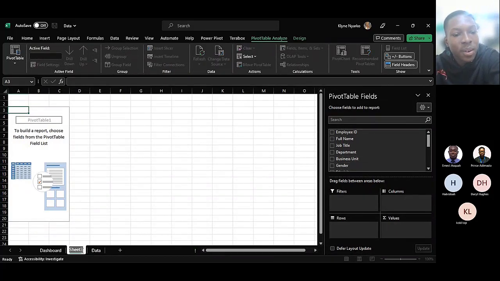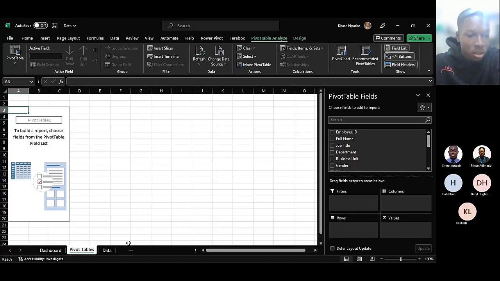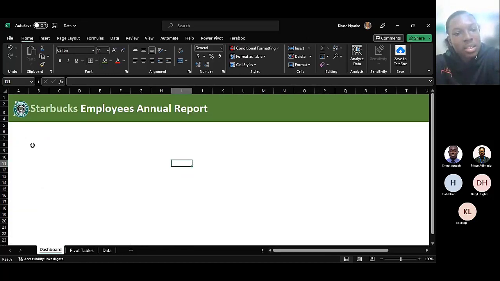For the work to be nice and organized, let's rename our sheet and name it pivot tables, to show that this sheet is only for the pivot tables we are going to use to create the dashboard. And press enter. Now first, we know that this is the Starbucks employee annual report data that we've been given.